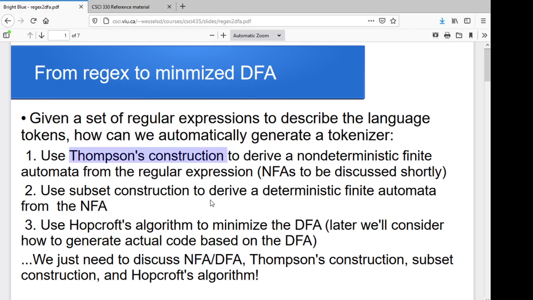Then we want to get from that non-deterministic one to a deterministic one, and we're going to use another technique for that, called subset construction. After that, we've got a deterministic finite automata, but it's not necessarily going to be in minimized form. So our third step is going to be to use another technique, Hopcroft's algorithm, to minimize that deterministic finite automata. After we've done that, we'll have the finite state machine that we actually want to work from. So those are the 3 steps that we're going to go through.